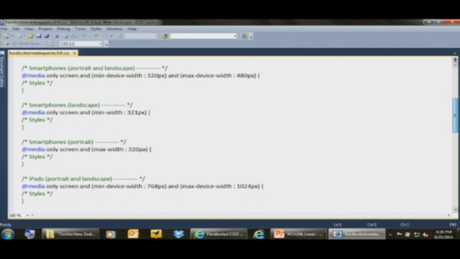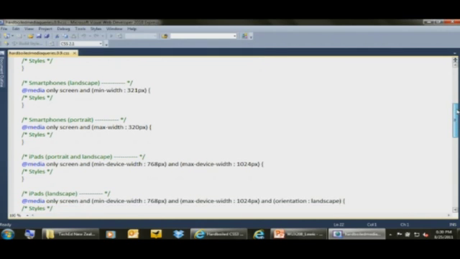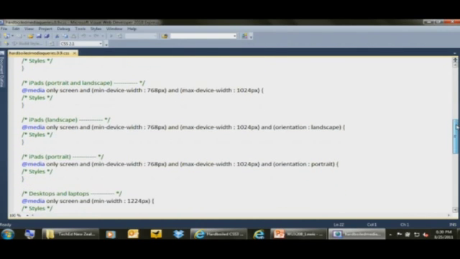And so what he did was he started looking at smartphones. So he started off with, okay, I'm going to have my media where if it's a screen and the device width is between 320 pixels and 480 pixels, then I'm going to go ahead and do this. And then you can see that he starts thinking about things like iPads, for example.